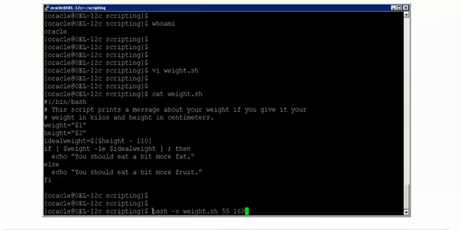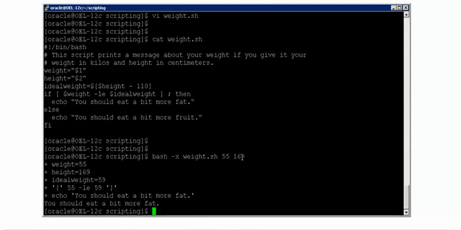Now we know that to run a script in debug mode, there are different ways. You can use set -x or run this as bash -x. Now I'm saying that my weight is 55 and my height is 169 centimeters. Whether I am under controlled weight or not is what we will see. What is it saying? You should eat a bit more. That means my weight 55 is less than the ideal weight that I should be, that is 59 for my height.